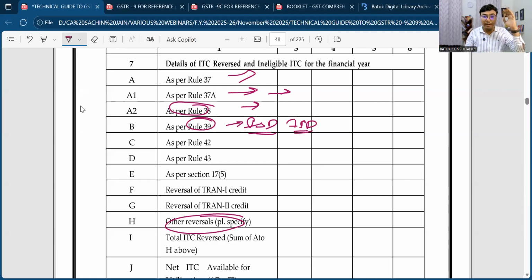Rule number 42, 43 is applicable in case of reversal of input tax credit if you are supposed to use any goods or services for your exempted purpose, or you are using them in the course or furtherance of business or for your personal purpose, both, in such a scenario.